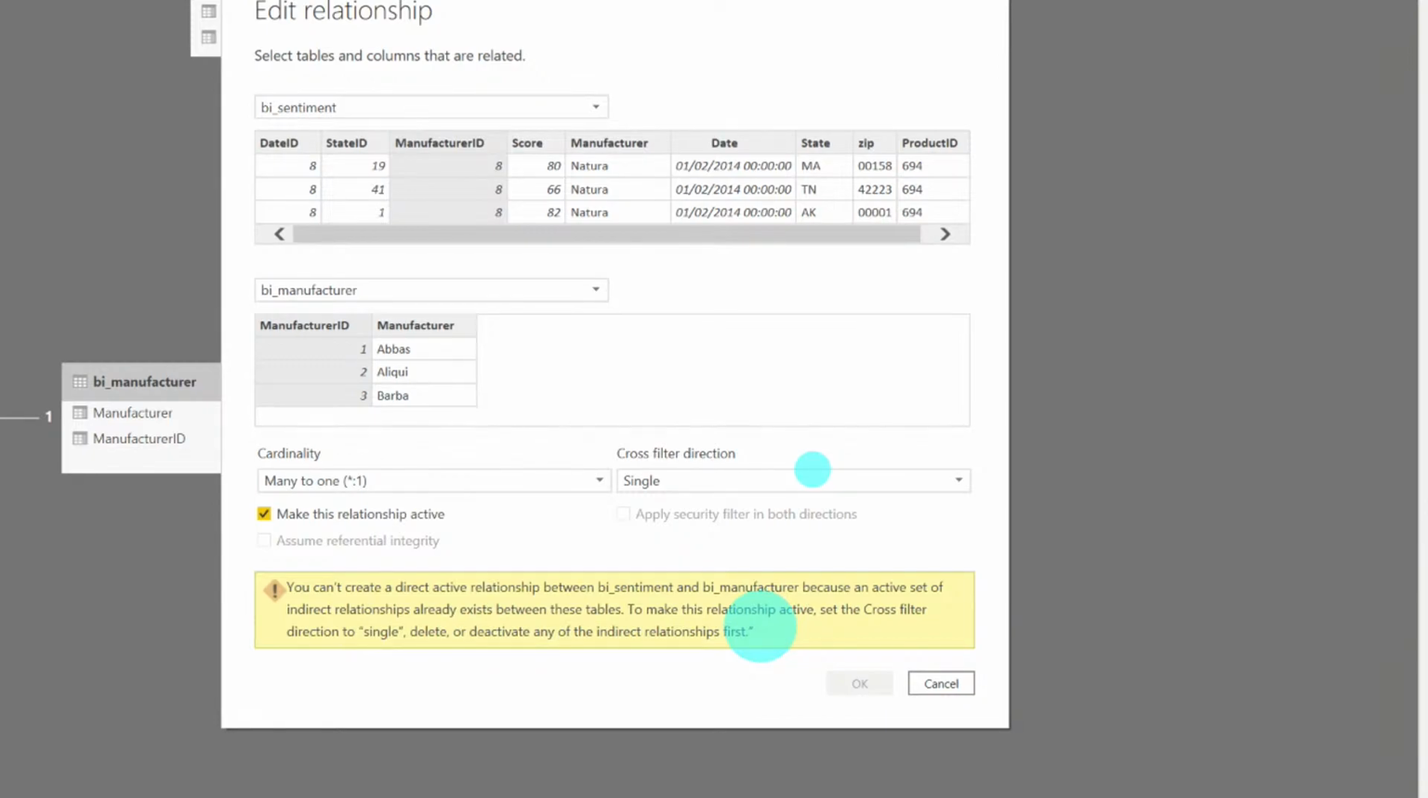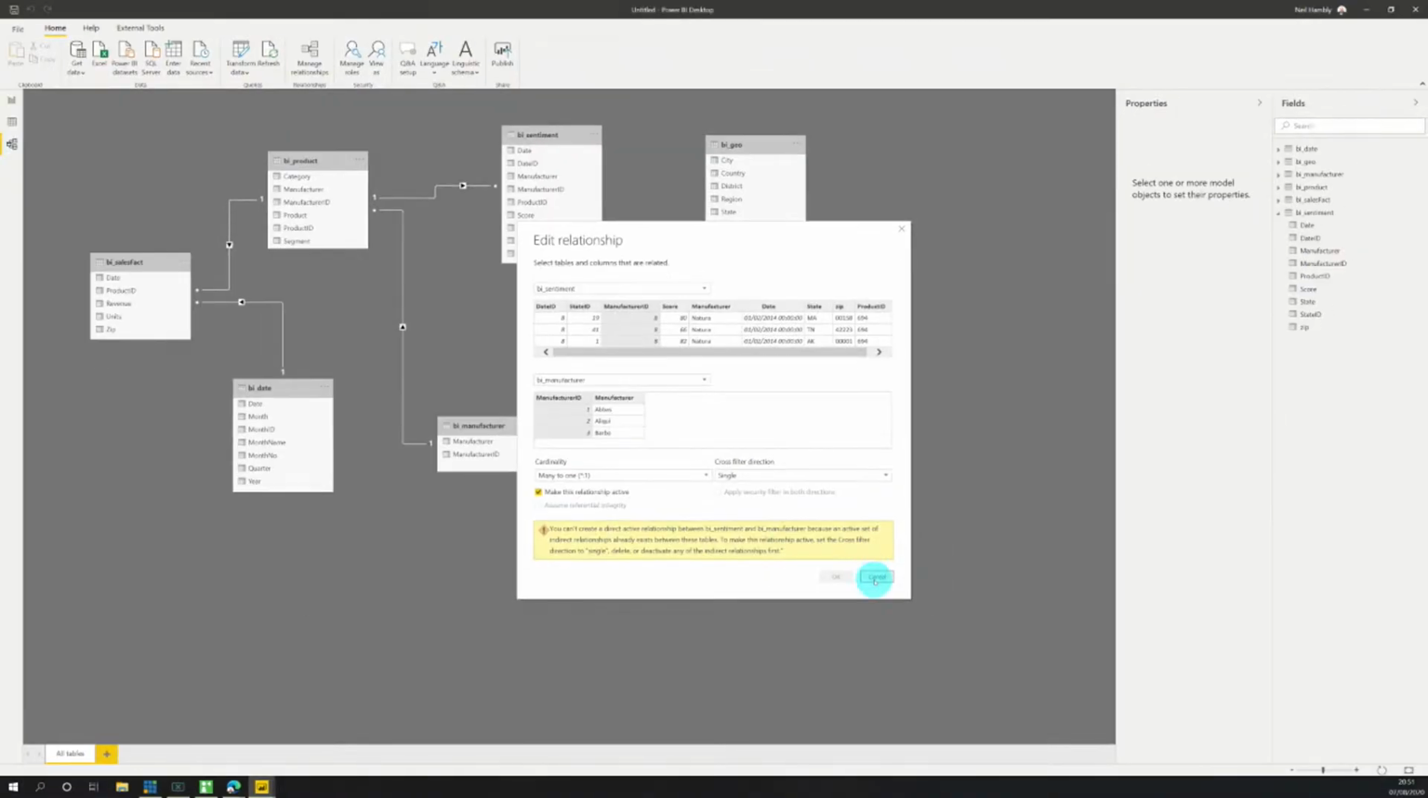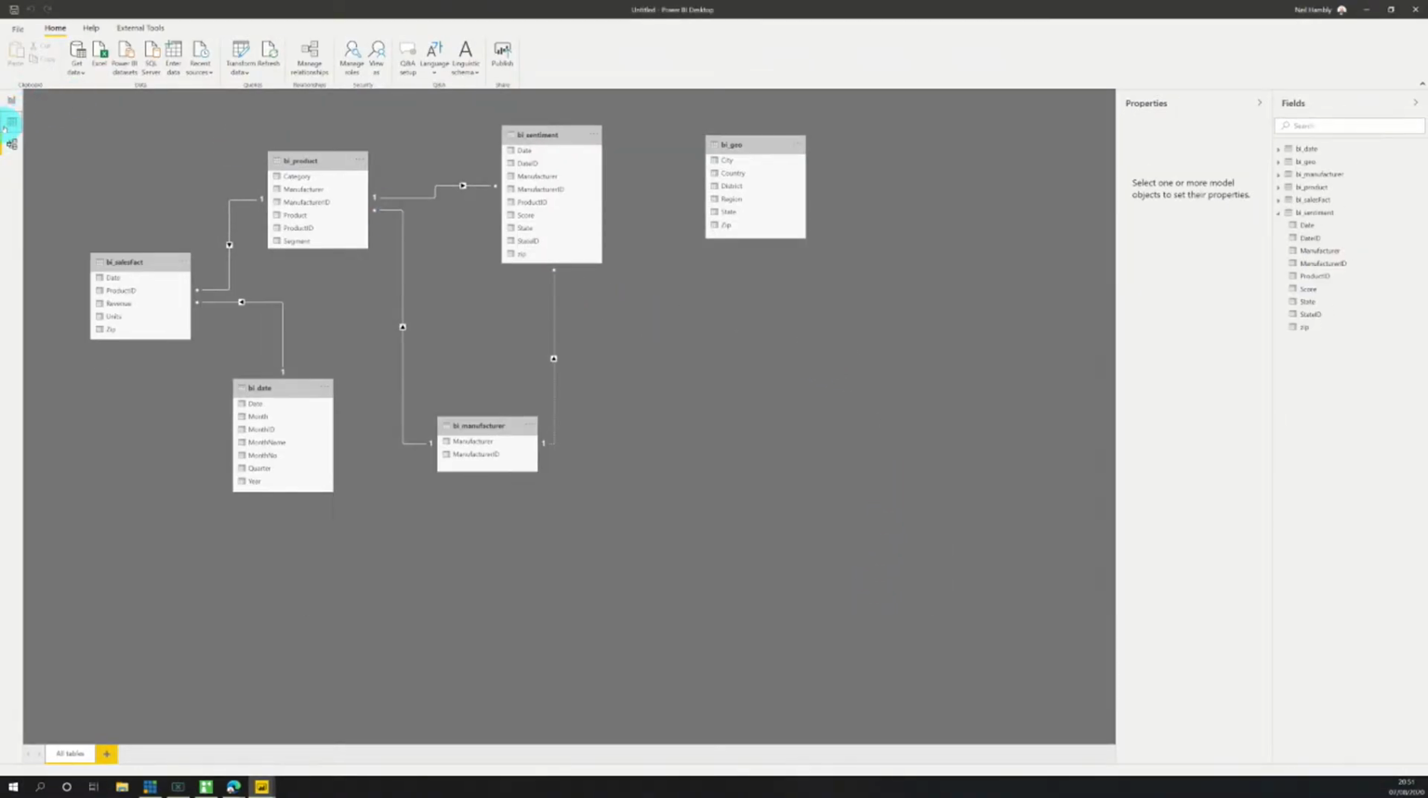Now I can keep this one between sentiment and manufacturer, but I'm going to have to use code to make use of this relationship. Okay, so we got on that. Let's zoom out first. Cool. Okay, so let's go look at some data.